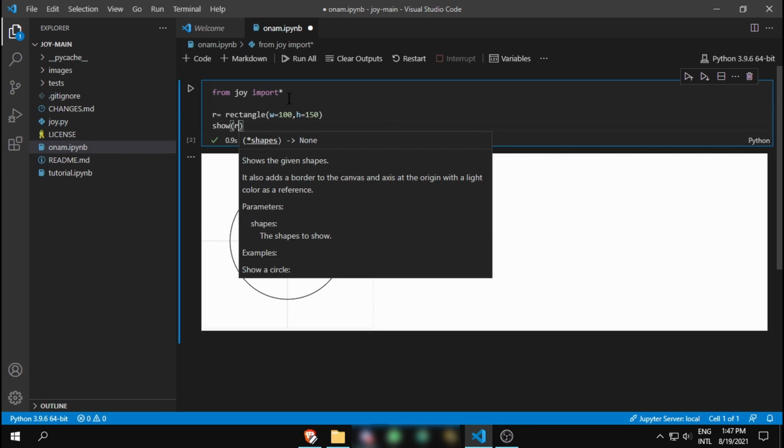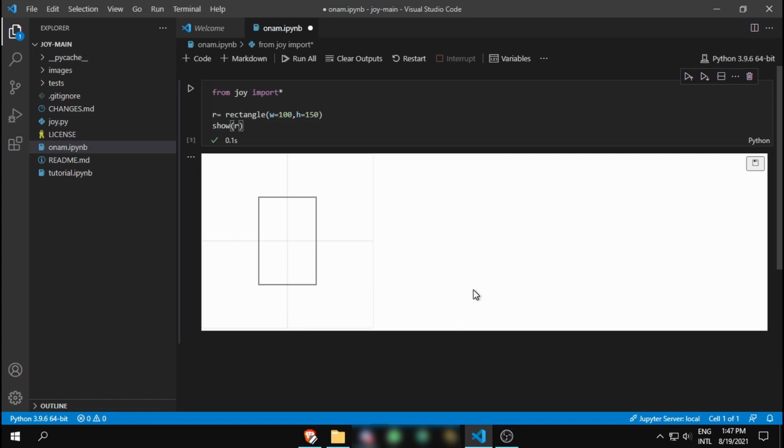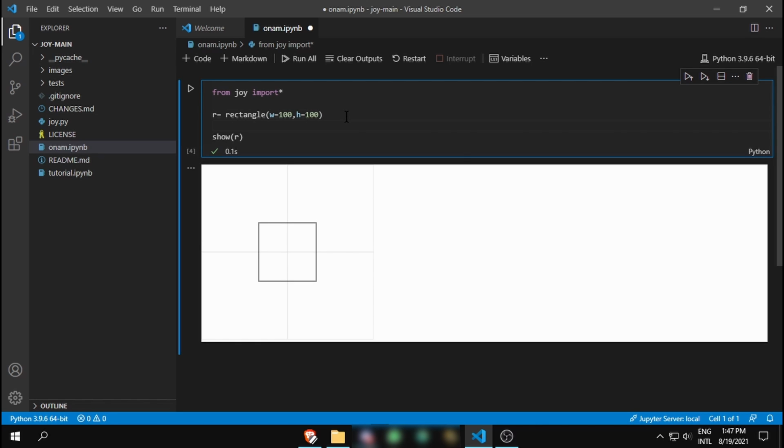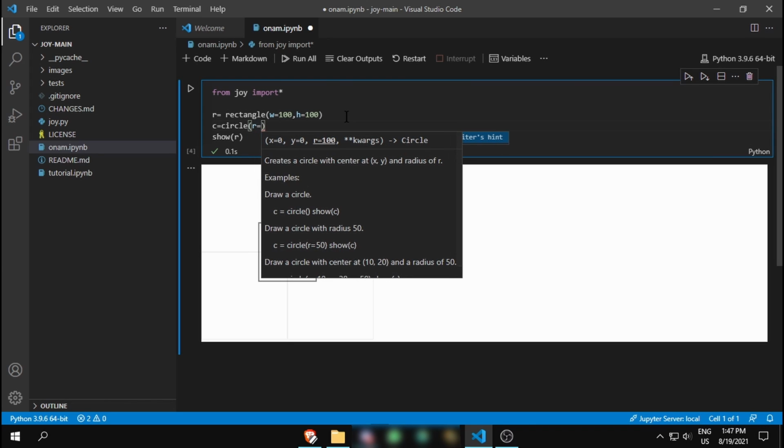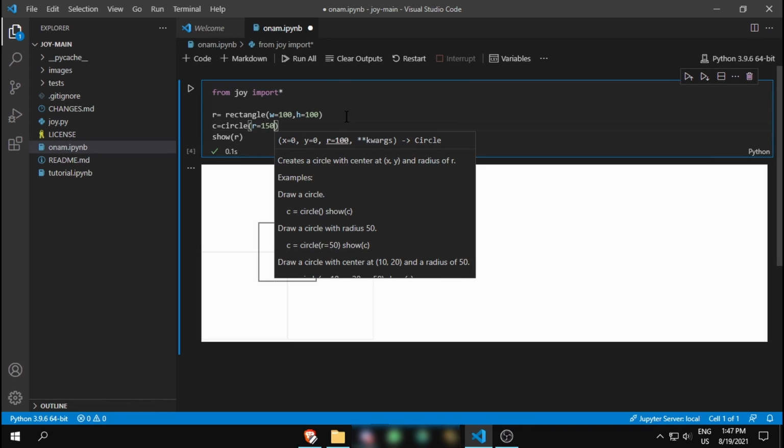Show r. Display that. You can see we got this. Now I'm going to make a square, which is done by making the width and the height the same. So you get a square. Also remember that you can show multiple shapes together. For example, I want to show two circles together. So circle with r equal to 150. You can set this to any variable you want.